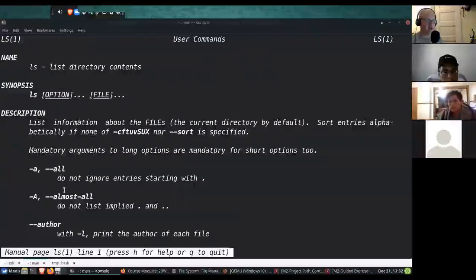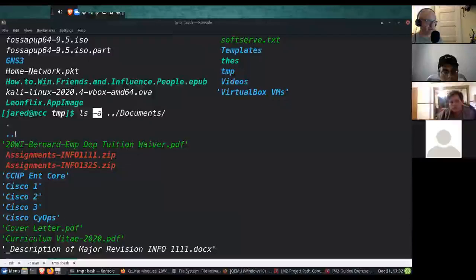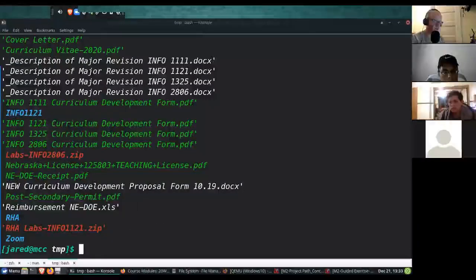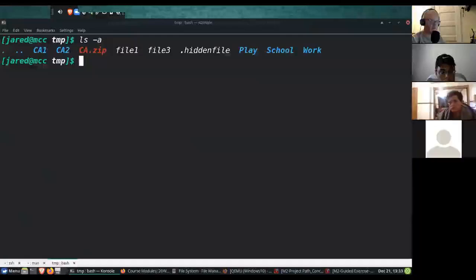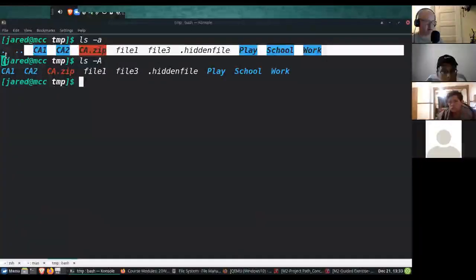So that's what this is telling you here. Oh, but look, there's everything else. Now notice when I did this, it shows this dot and this dot dot. All that means is dot means this location, and the dot dot just means the location up above if I want to go up a folder. So if you don't want those, you can use a capital A, but you still want to see the hidden folders. So for instance, there's my hidden, but I still get these. I still get the hidden folder, but I don't get this.